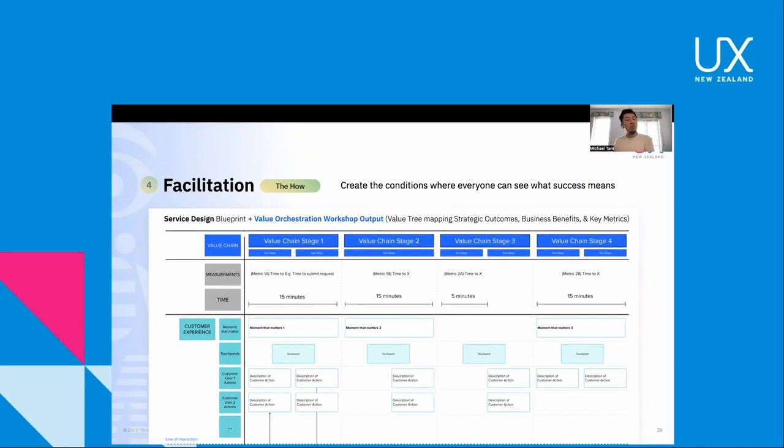So in a value orchestration workshop, we use a value tree mapping exercise to map the strategic outcomes, the business benefits, and the key metrics for the client. We map that, and then we take that output and map it onto the service design blueprint.